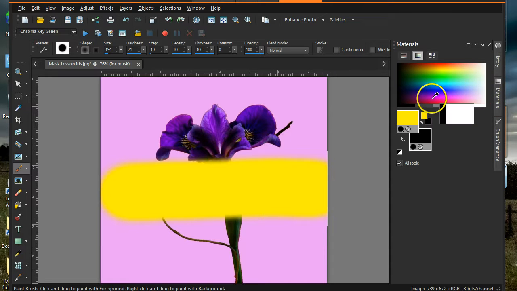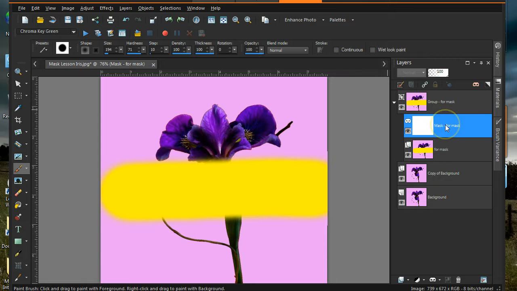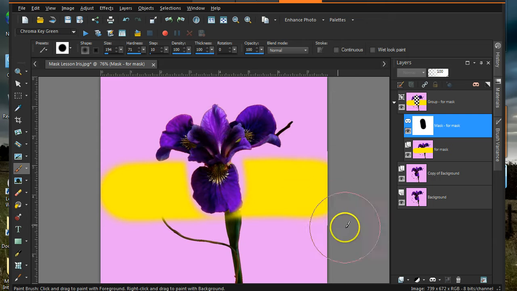I'm going to come to my materials and choose a black brush. Go to my layers dialog box. Choose the mask layer. And now I'll make a vertical stripe. And now the yellow disappears from over my flower because I painted it with black. So it could be pretty tedious trying to find all the edges of that flower by hand, and that's where experiment 3 comes in.